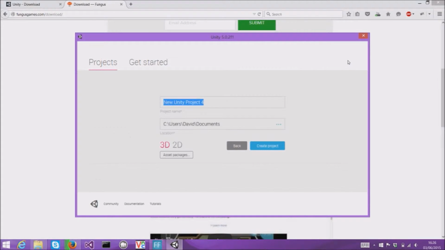So what you want to do once you've got to this kind of splash screen is click New Project, give your project a name, I'll call it Fungus example, and then a location on your computer where it'll be stored, so I'll just store it in documents.